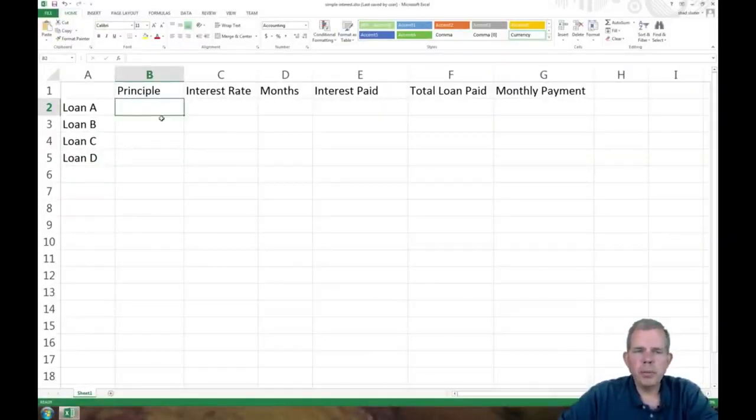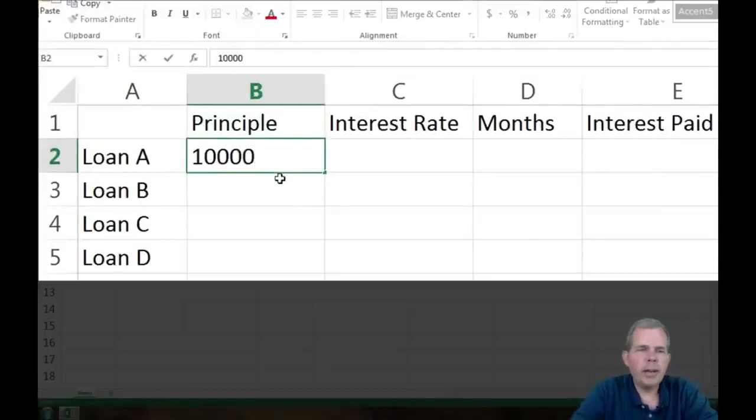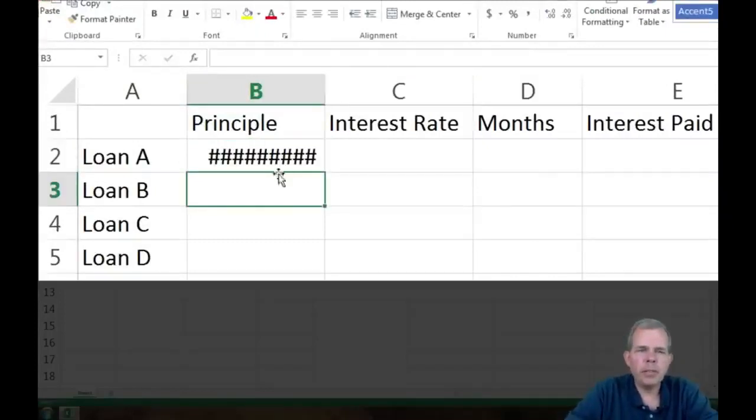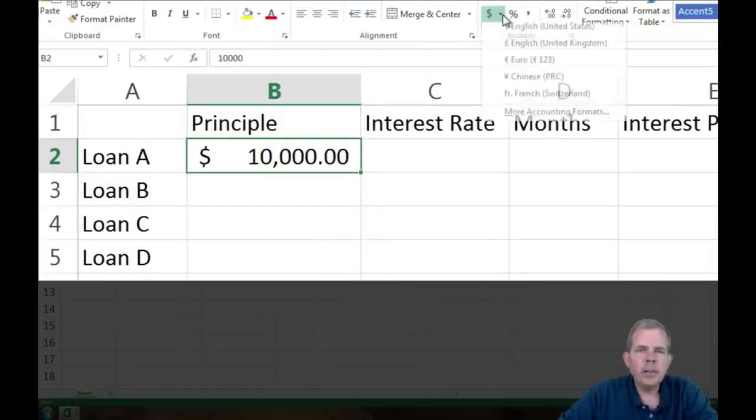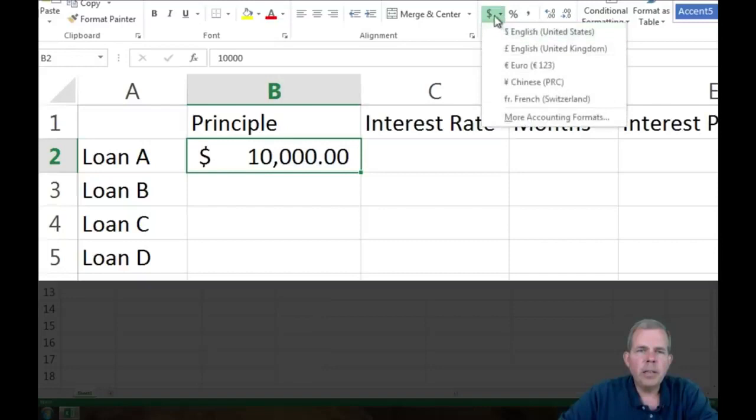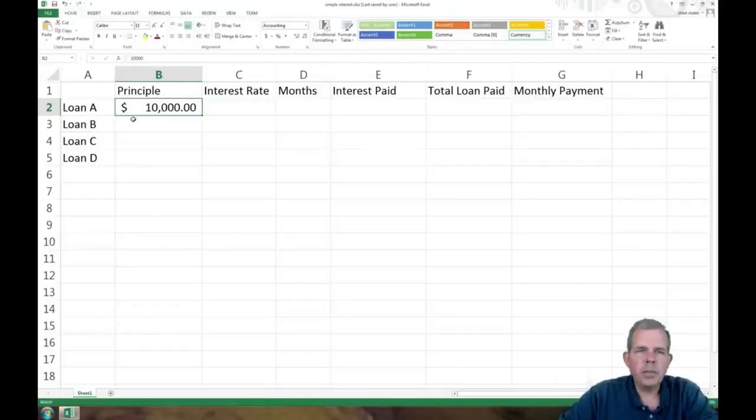So let's make up a principal number for our loan. Let's say we're buying a car and I'm going to spend $10,000 that I don't have. So I enter in 10,000 and you can see that the numbers don't quite fit now. So let's expand the column a little bit. And if you don't have dollar signs, you can go up to the accounting area and you can change this to a dollar sign if you want.